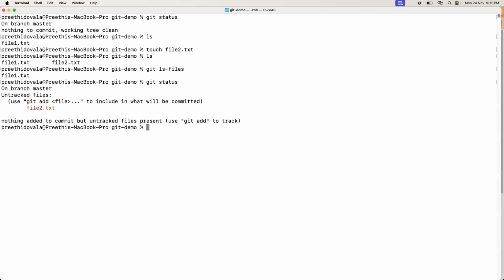See, it is in the untracked means where is the file? Git knows there is a file, but Git is not tracking it. It is in the local working directory. We have to add, then git commit, commit minus m, let's say second file, right?